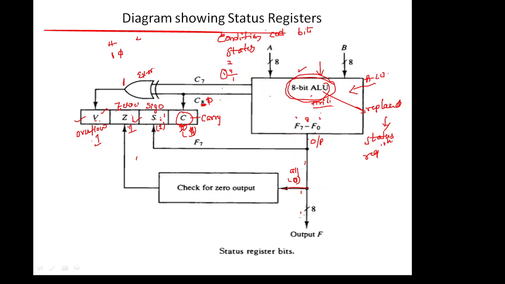So we can replace this arithmetic and logical unit with the status bits. If you want to know whether the output is 0, we cannot go and check in the arithmetic unit; by simply seeing the zero flag, if it is 1, then we can say that the output of this arithmetic and logical unit is 0. Here the C8 bit is set to 1, so we can say that the carry has been generated. If the S bit is set to 1, then we say that the higher order bit is set to 1. So by checking the status of these flags, we can estimate the exact output that has occurred.